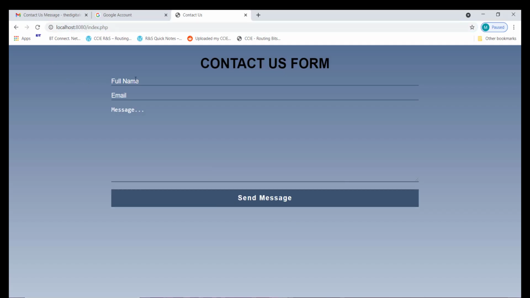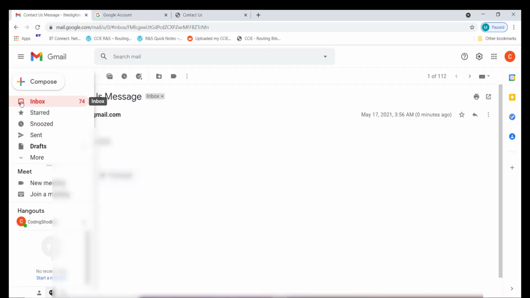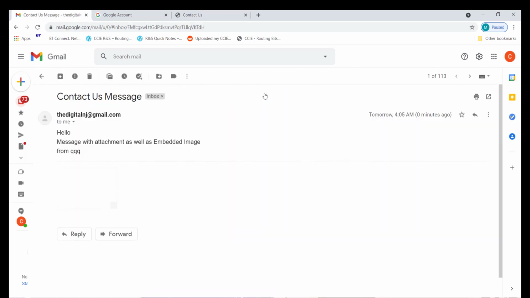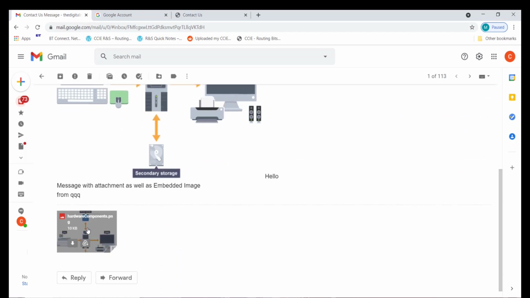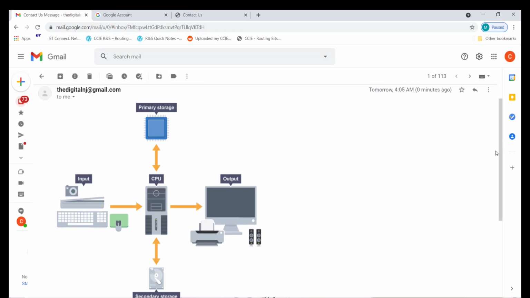Let's refresh. Now this time, QQQ. Let's hit the send button. Okay, now let's go and check the account. So I've got the message with attachment and embedded image from QQQ. Now this is the embedded image and this is its attachment. So for the attachment we have to download it, and the embedded image is embedded as our background image.